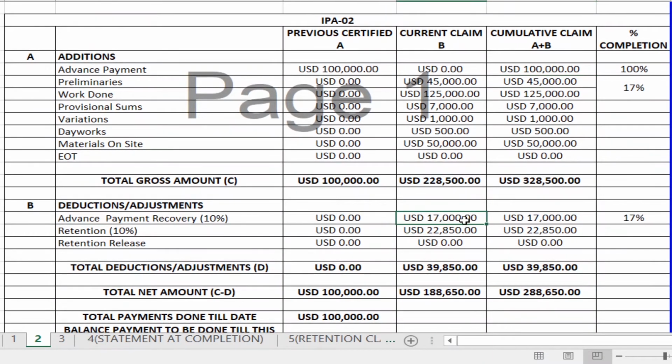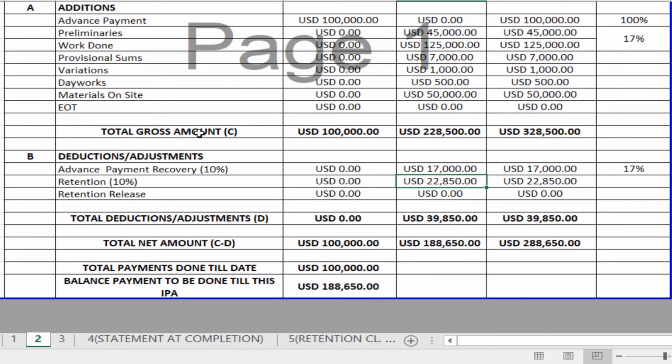Here all the advance recoveries and your retentions have been calculated, and your gross amount will be the total additions, and your net amount will be the amount after deducting all these deductions from the gross amount. So after deductions and everything, you have to receive an amount of 188,650 in this current claim, in this current payment application. If you check here, you have received 100,000 previously.